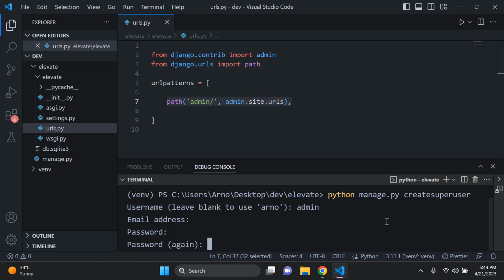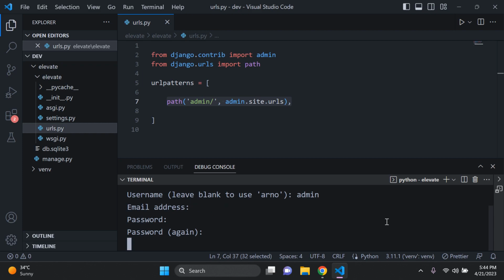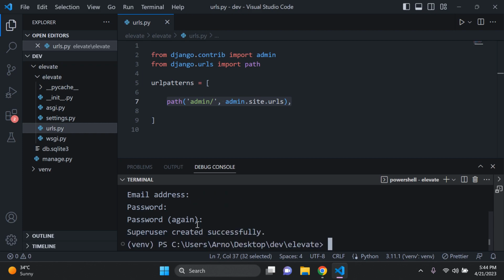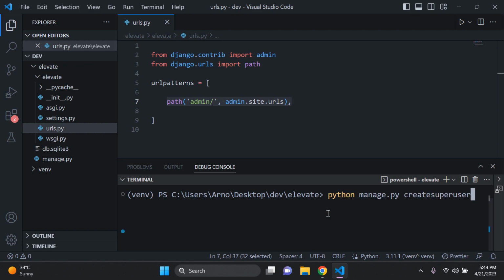Okay, just keep in mind you won't see it, but Django will know what you're typing in. There we go. So we can now see the superuser is created successfully, and essentially your superuser is your admin user. Now we can clear this up and we can run our server. So python manage.py runserver.